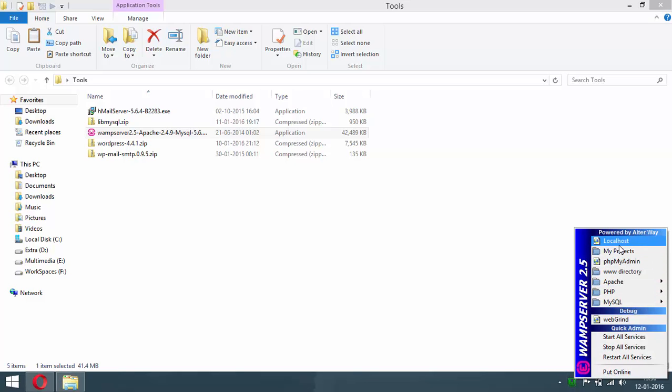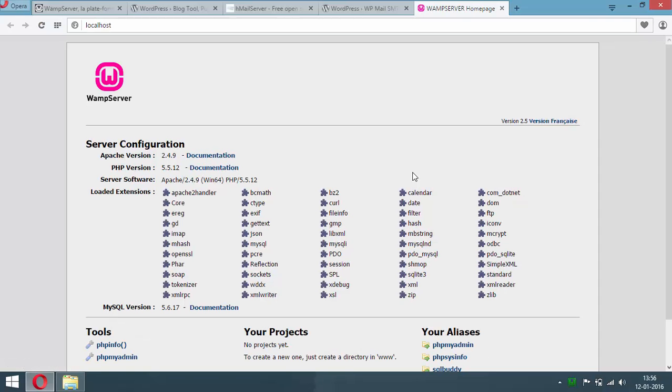So left-click on the icon and tap localhost. You will get a page on your browser something like this. Great, the first step is completed. The next step is to change this ugly localhost URL to something realistic.